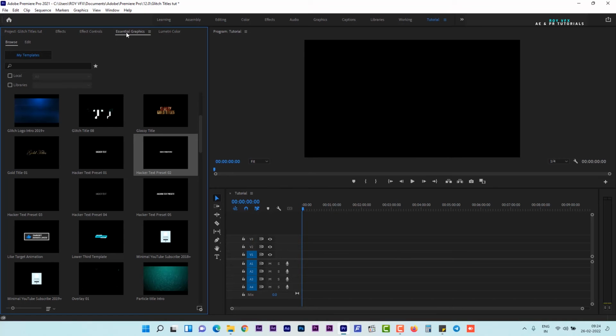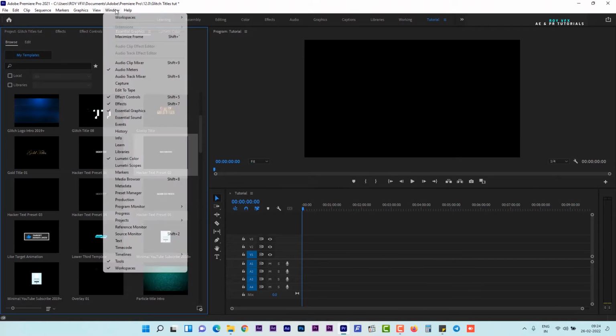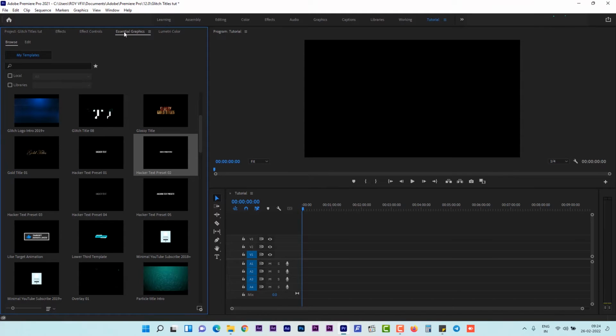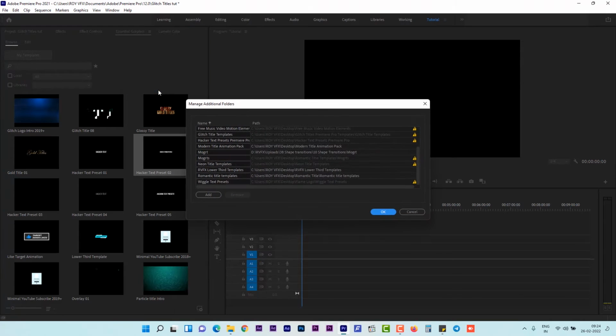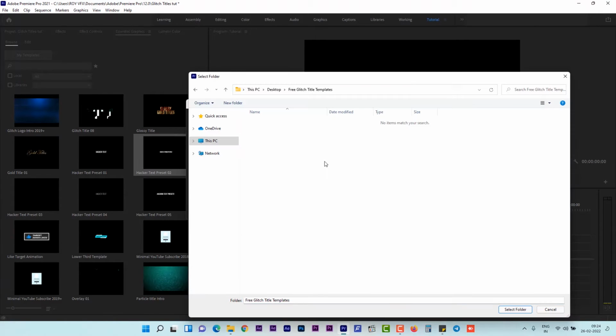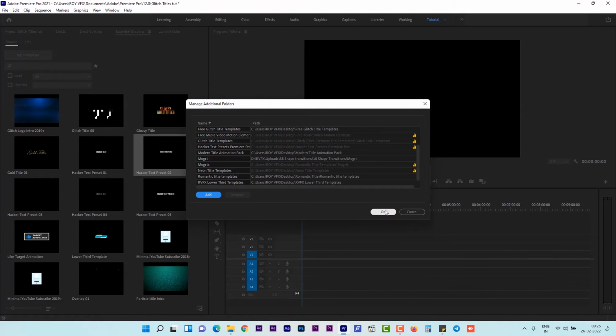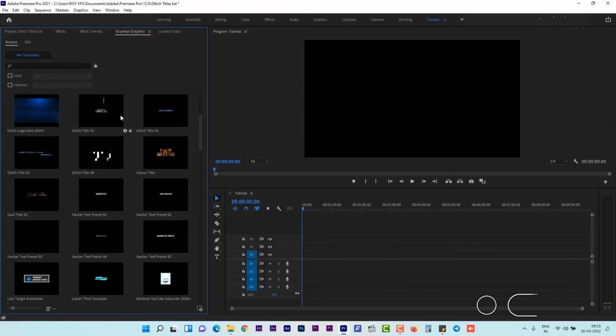Open Essential Graphics panel. Go to Windows, select Essential Graphics. Right-click here. Click on Manage Additional Folders. Now click on Add. Give path of template folder. Here all templates have been installed.